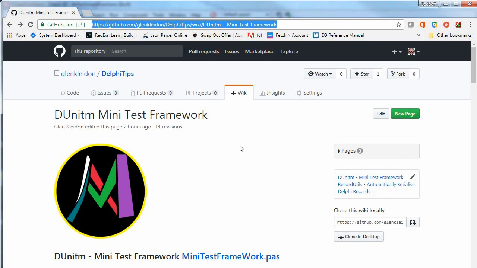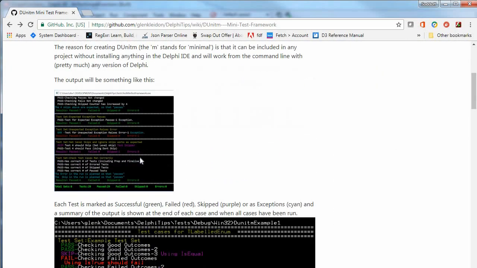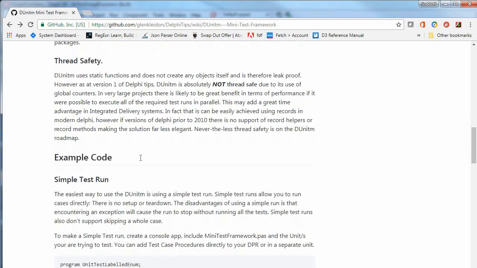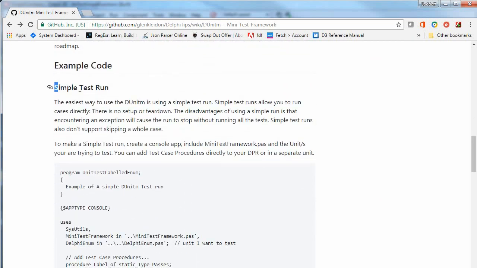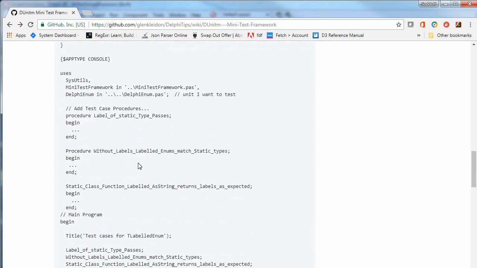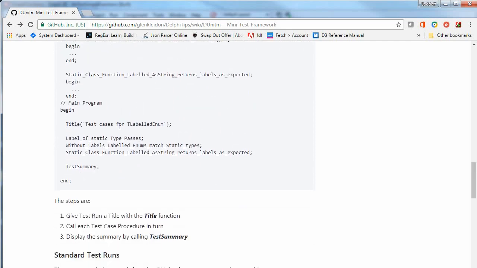And so if you want to have a closer look, go through this wiki here. It takes you all through it. So there's two approaches to using DUnitm. First is we create a simple test run, and that's what we're going to be doing today. Now, simple test run pretty much is just you make a title and a test summary, and then call your test cases in the middle, and that's pretty much it.